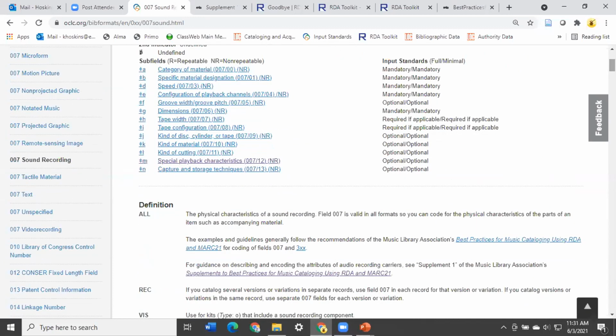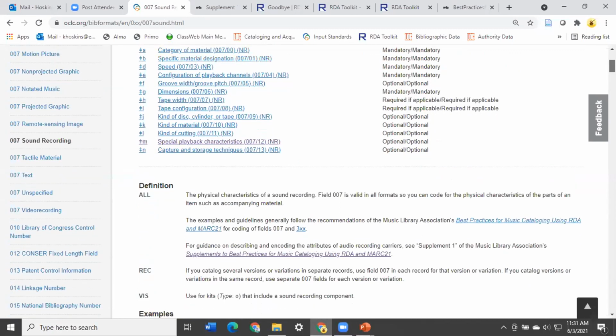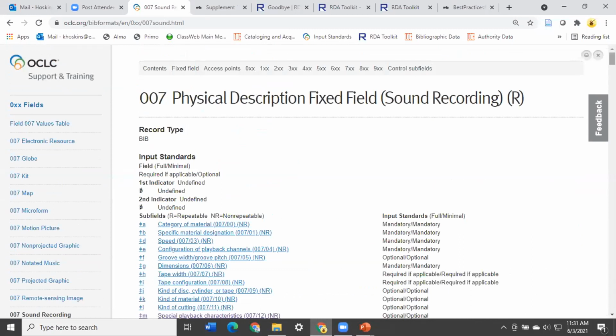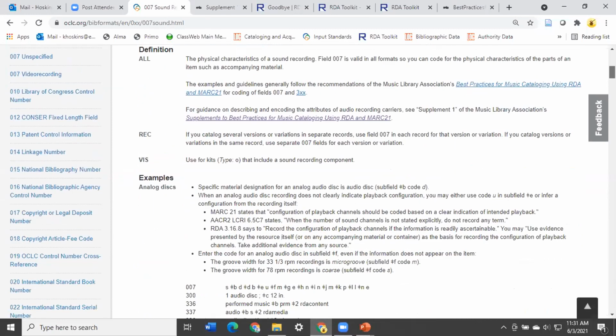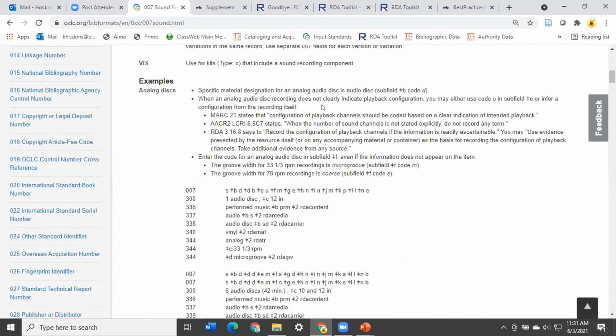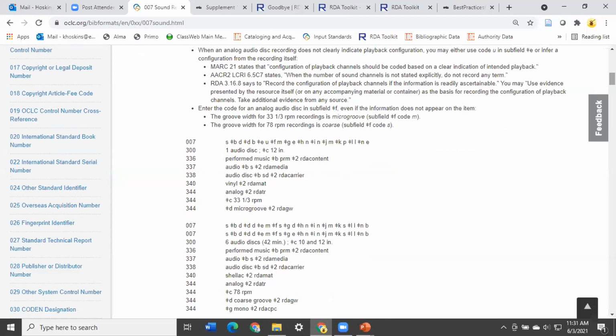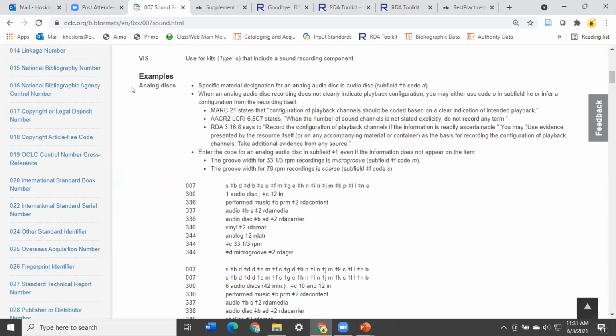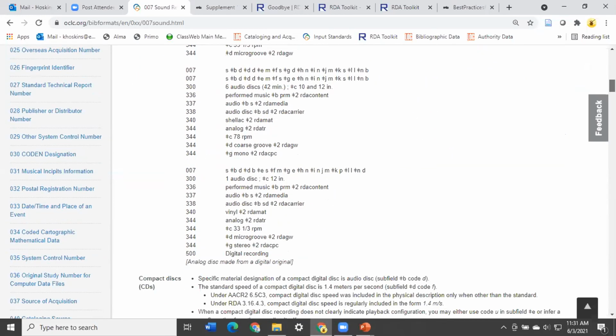Okay, these are all listed here for you, what they stand for, the actual names of those codes, subfields. All right, so this is what I was talking about, where OCLC makes it easy for people who aren't necessarily experts to use these codes. So we have different sections for things like analog discs. You know, they'll tell you what's the most common, and I think that's very, very helpful.